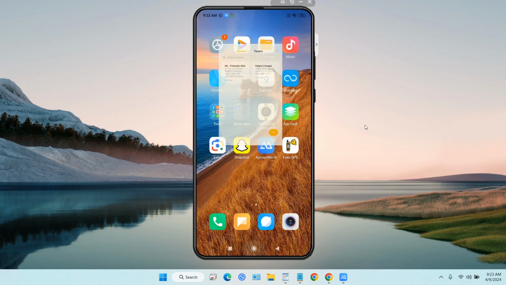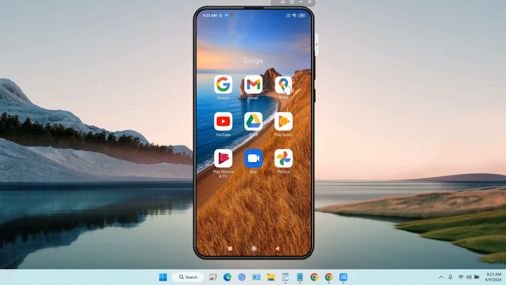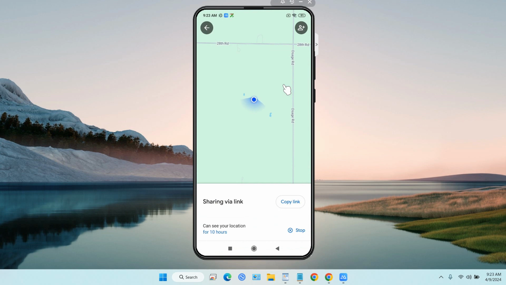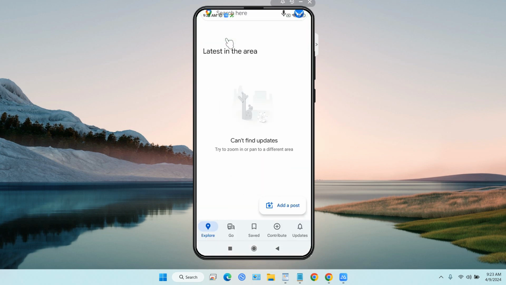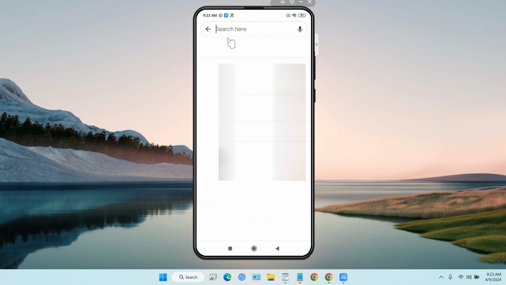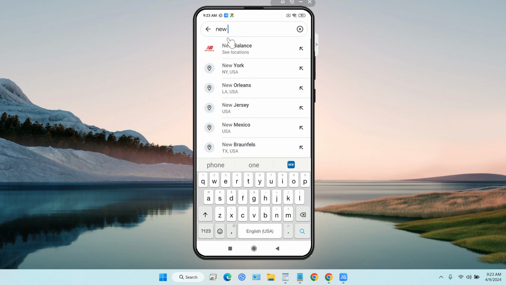The number two is share the place. Just reopen our Google Maps again. For example, in here you have the place. I click the back button. Okay, for example, in here let's say New York Mall, for example, like this.